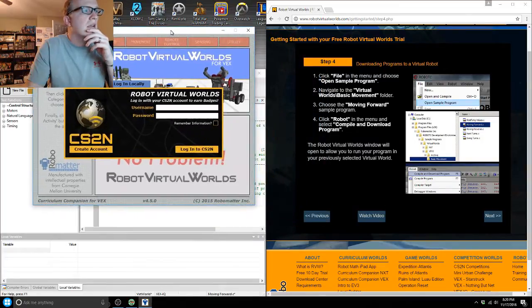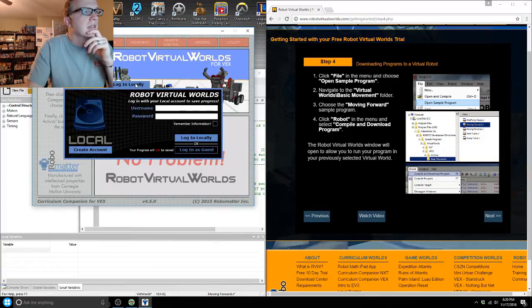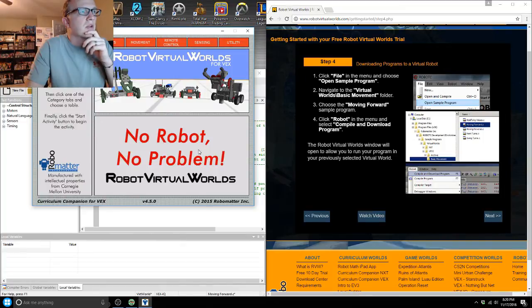And let's see. It wants me to log in with your CS2N account to earn badges. Awesome. Okay, so apparently I can earn some cool badges. But I'm just going to log in as a guest. So go to login locally and log in as a guest. But if you want to earn some badges, that's pretty awesome, actually. Maybe it's like achievements or something. So let's check this out. Progress will not be saved. I'm kind of okay with that.